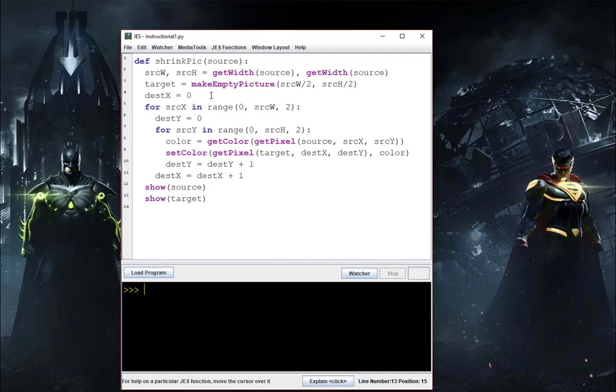And I define my destination x coordinate. I define that at 0. I was watching some instructional videos that suggested you do this equal to 1. But when I tried that, I would get an error code saying that my resultant picture was 1 pixel over and it crashed the function.